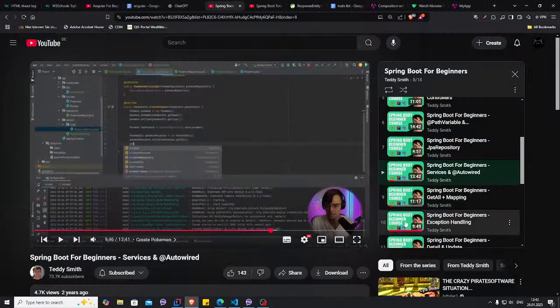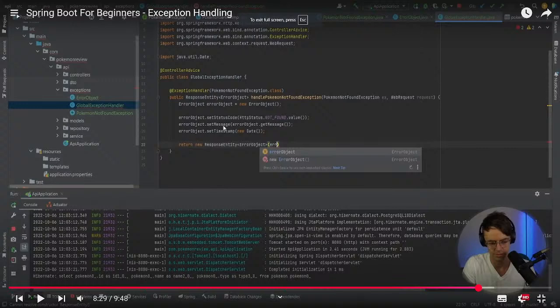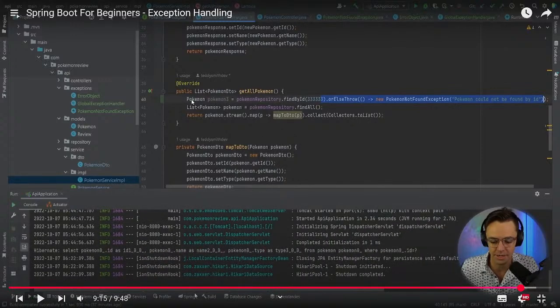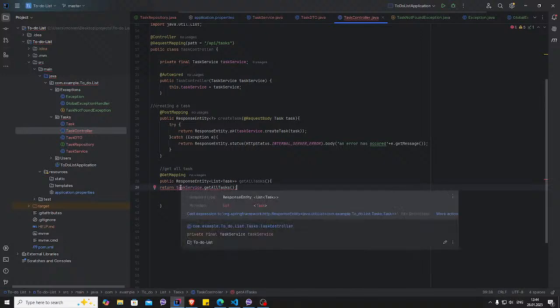So let's go back to our controller here, and as we said, exception. That's the exception handler. We don't want to find it by ID. Okay, we want to create a list from tasks. So we say return service dot get all tasks, and then the error will be because it's a response. Cannot.